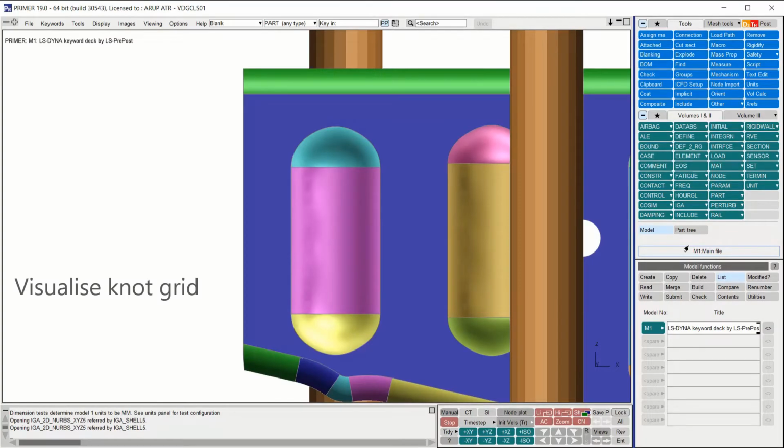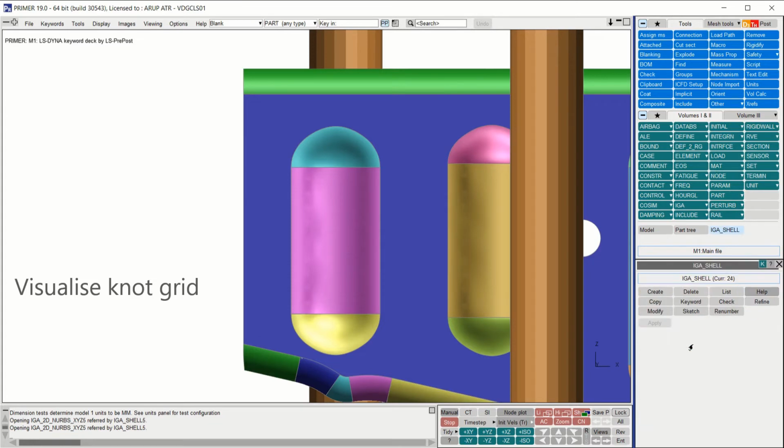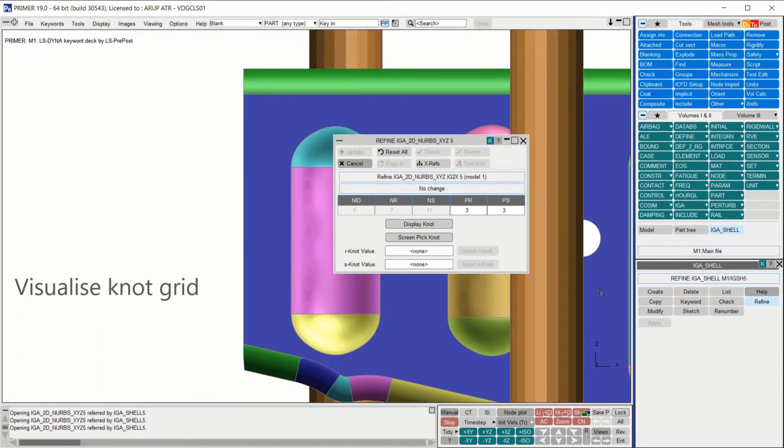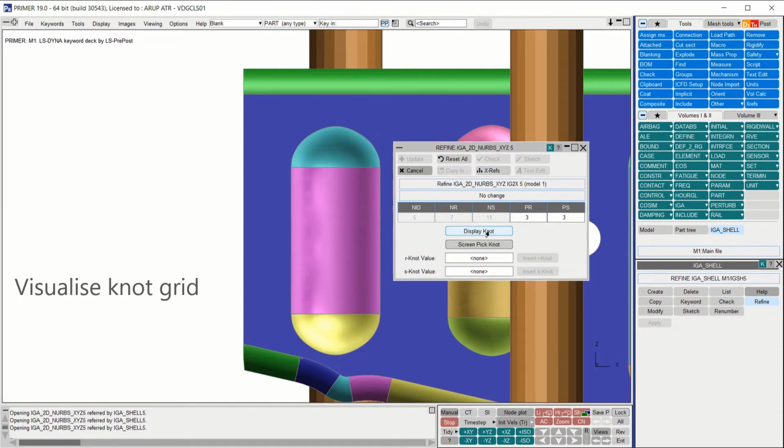Visualize node grid. After reading a valid IGA model, go to IGA shell, IGA 2D NURBS XYZ, or IGA face XYZ. There you will find the option to open the refine panel. Select any of the existing IGA shell definitions to open the refine panel. Click on the display node toggle button to view the node grid.